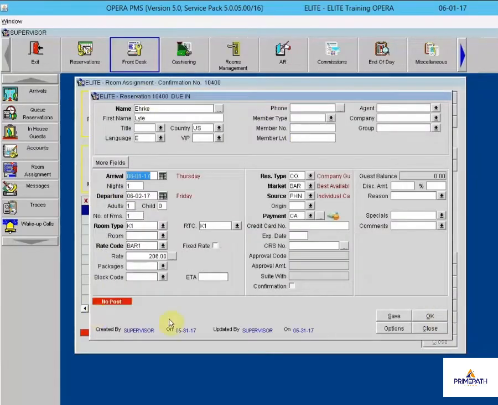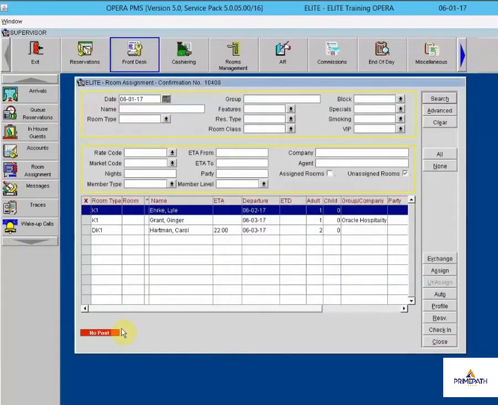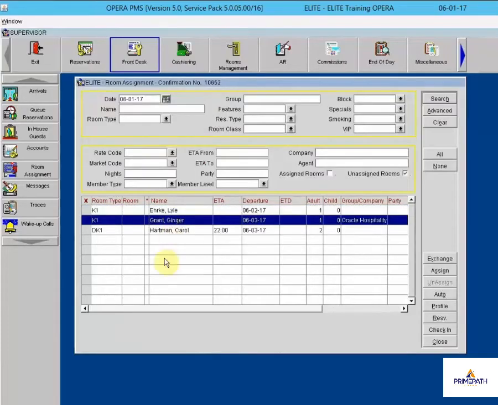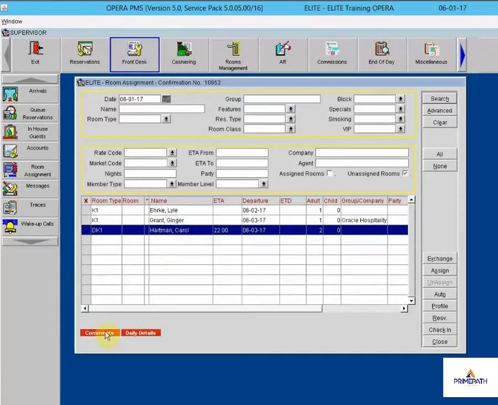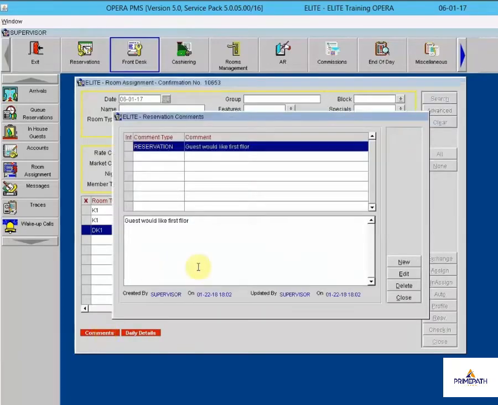And always remember, when you're pre-blocking rooms, make sure you look at the red lamps down at the bottom to see if there's any important information that needs to look at. Like this Carol Hartman, she has comments. So I would suggest to look at the comments before I pre-block the room, and it says guest would like the first floor.